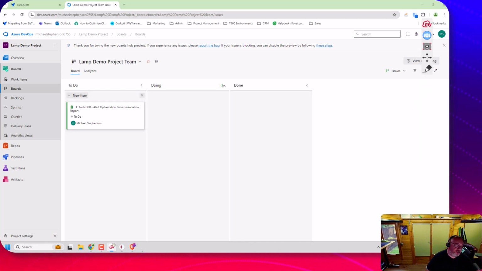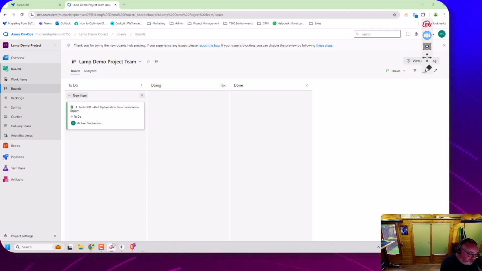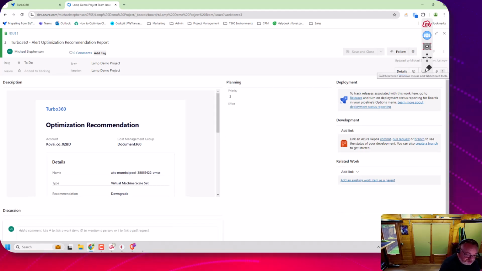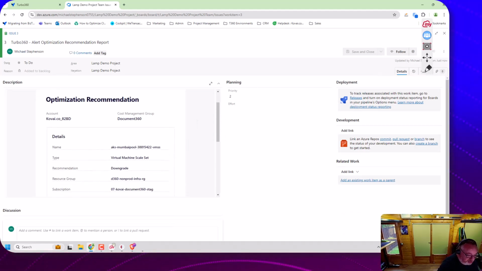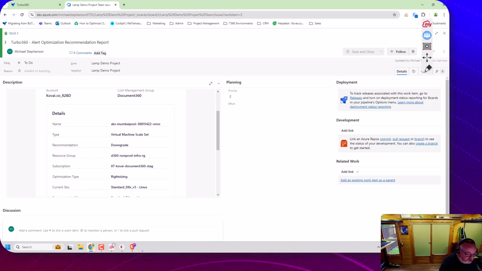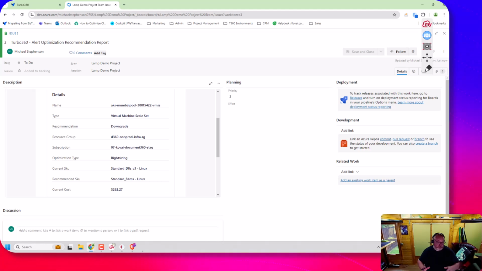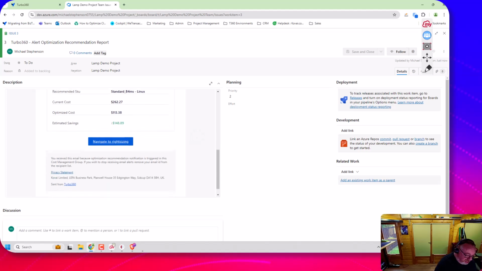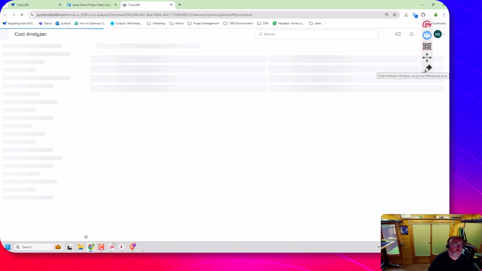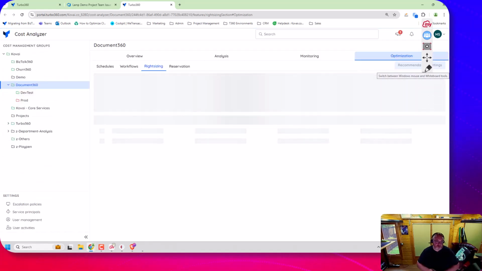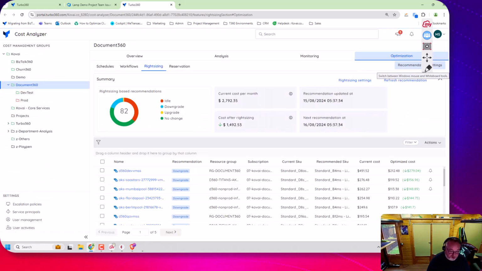Now you can raise it as different kinds of work items. So you could do a task or you could do something else. In my case, I just happen to have configured this as an issue. I can click on it and you can see here's the details from Turbo 360, so we know which group it's in, we know the VM, we know the change that we're going to make. If we go down, you can get back to the right size recommendation, so we should be able to click through on that. And we can see here are the recommendations coming up if we want to look into it.